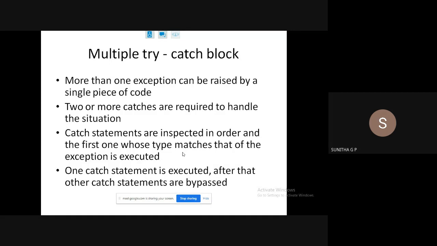I think last class we have seen that program. In the catch blocks, the first catch is arithmetic exception, the second catch is array index out of bound exception, the third catch is null pointer exception. Whichever occurs will be inspected from the top, and whichever matches will be executed. This will happen implicitly, and once one catch statement is executed, the other catch statements are bypassed.